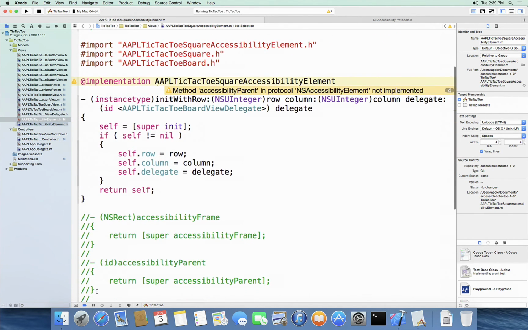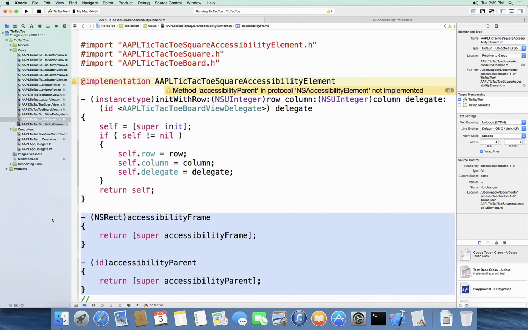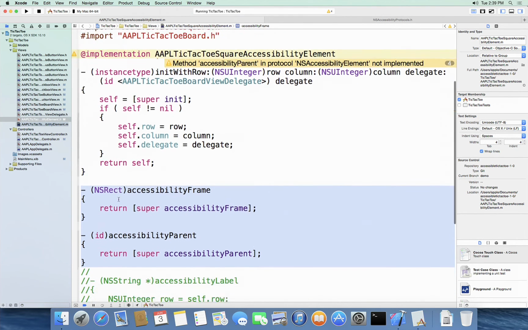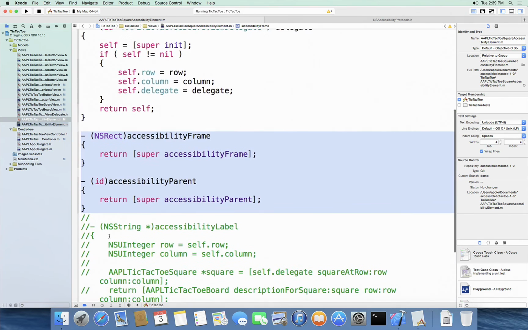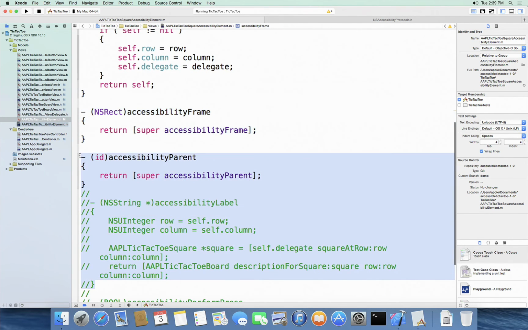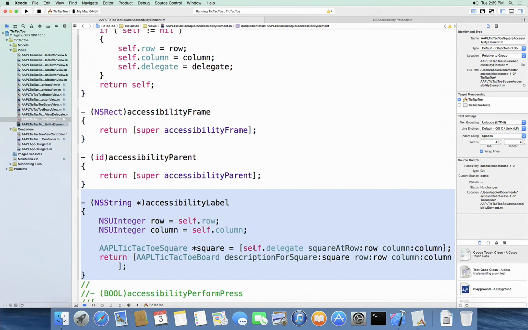For the frame and for the parent, I'm just going to return whatever my superclass's implementation is. So at some point, these will need to be set. So keep that in mind. The accessibility label is a little bit more interesting. And this is the description for a particular square.